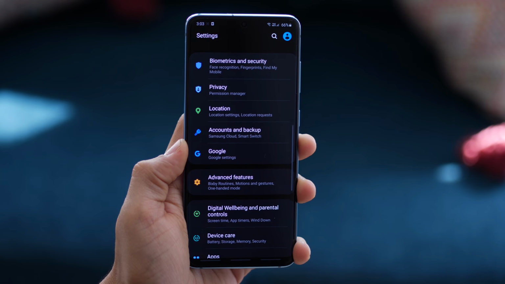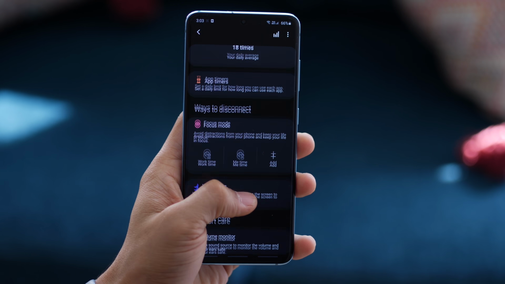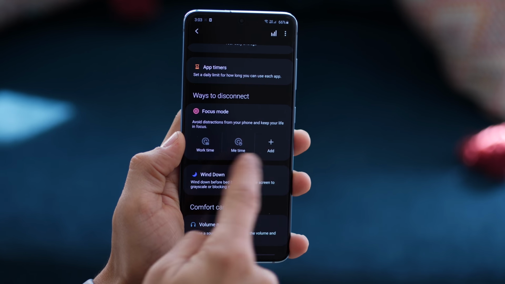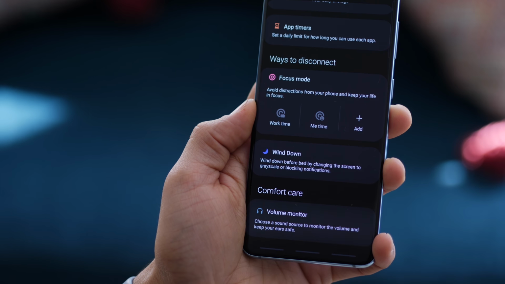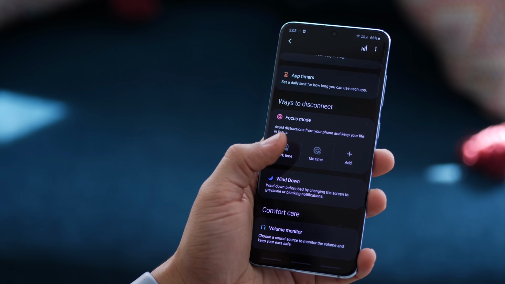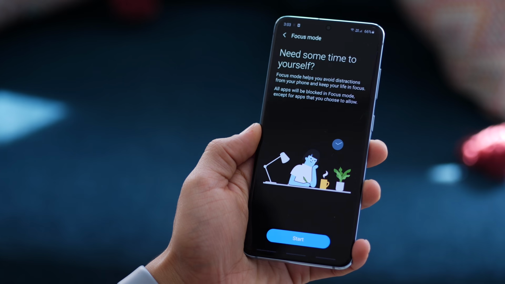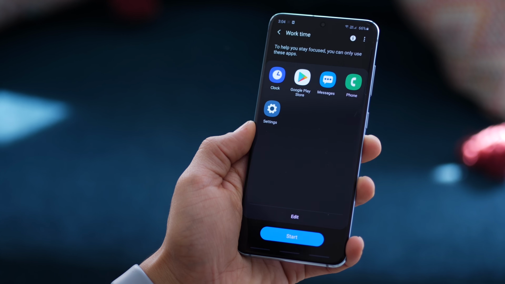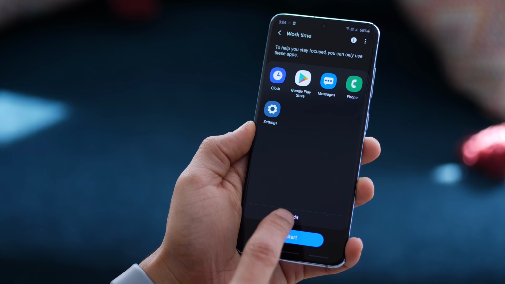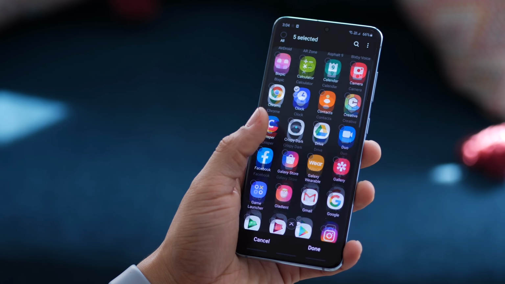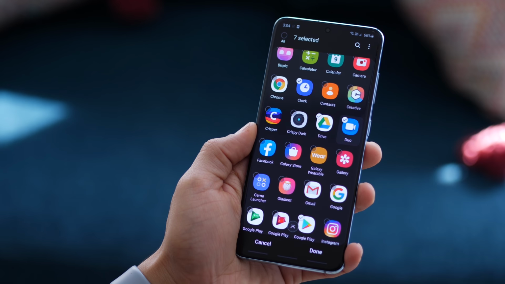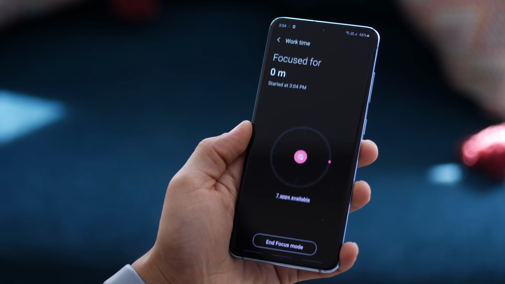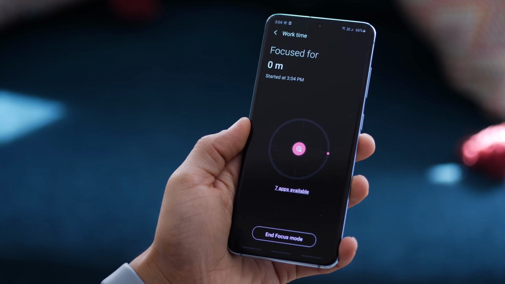If you go into settings and digital well-being, you will see something called focus mode. And what this lets you do is enter into this non-distracting environment where you're able to lock down onto something that you really want to do. So let's say you select work time, and then you only want access to certain apps and none of the other apps, including not receiving notifications from other apps. So I also want Drive and Duo when I'm working, and then I just start work time.